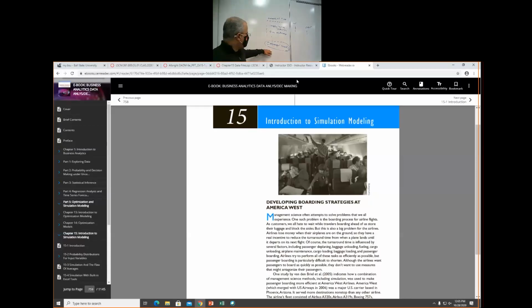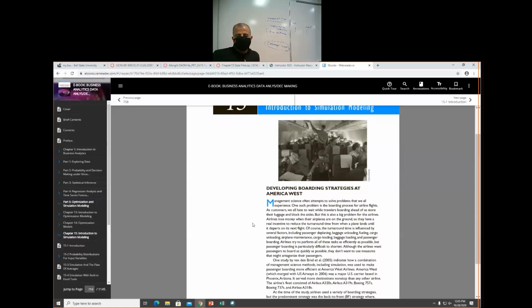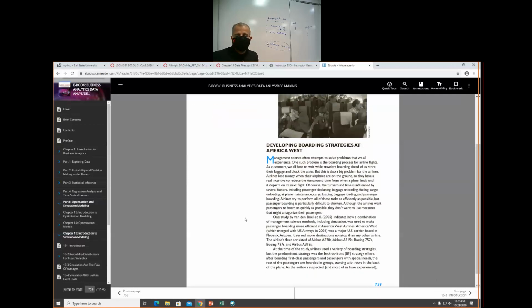So in this type of model, we don't have real numbers, and we try to simulate these uncertain variables with probability distribution. Okay. So in this chapter, you are going to become familiar with different kinds of probability distribution and how to develop a simulation model and get the optimal value for your objective variable.